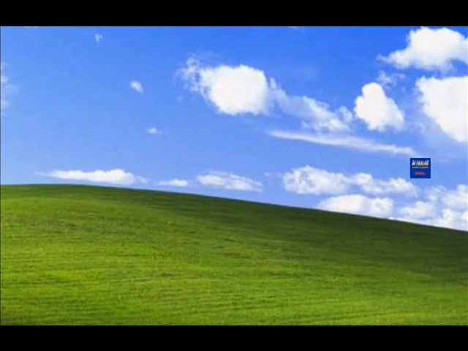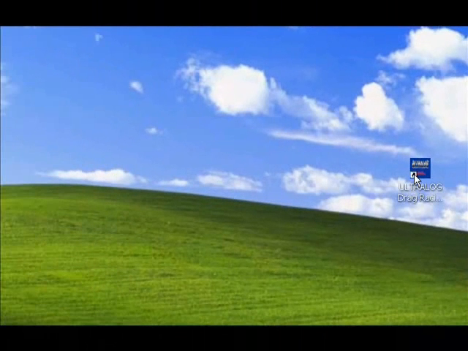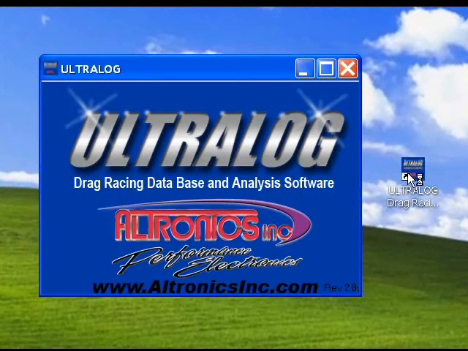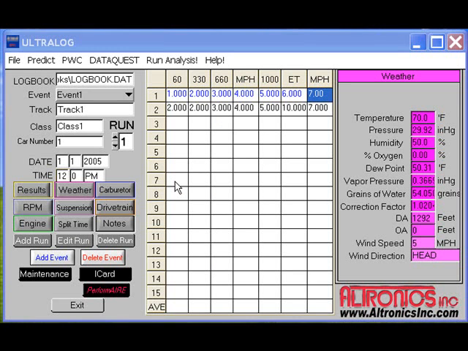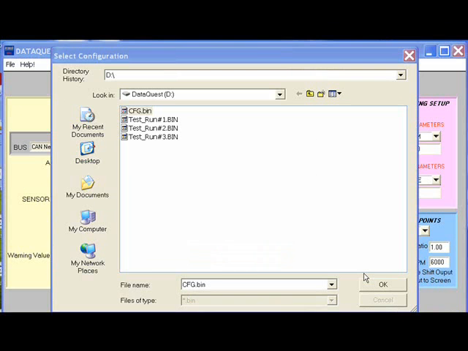This video will demonstrate how to set up the DataQuest configuration. From your desktop, you can select the ultra-wide icon to open the ultra-wide. From the DataQuest drop-down menu, select Config. A file selection window will appear that will show all the files present on your DataQuest SD card.